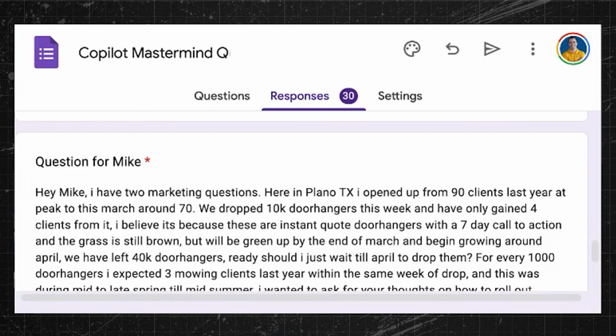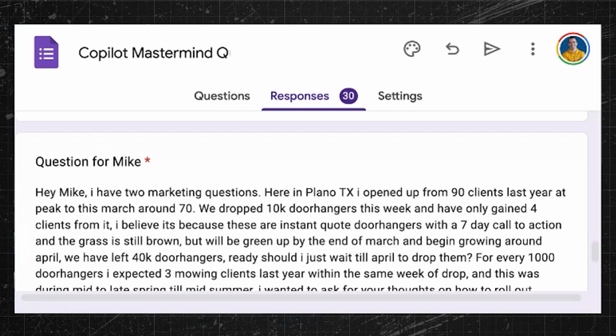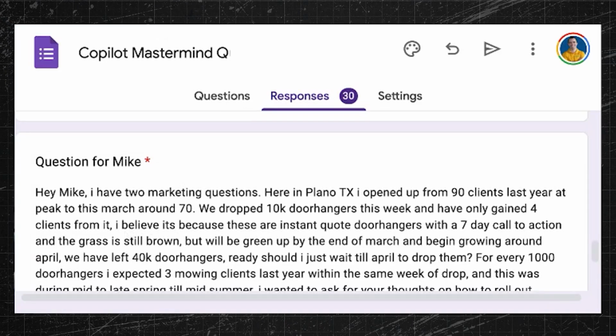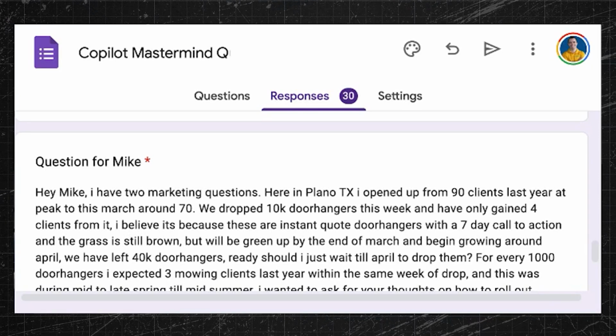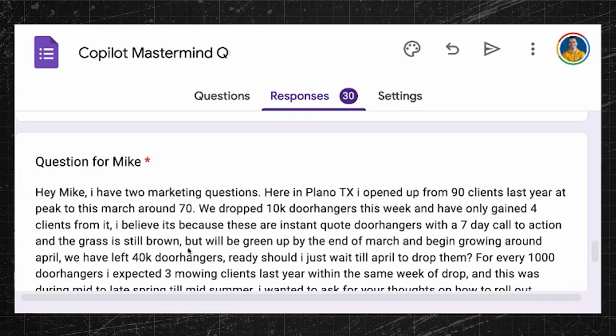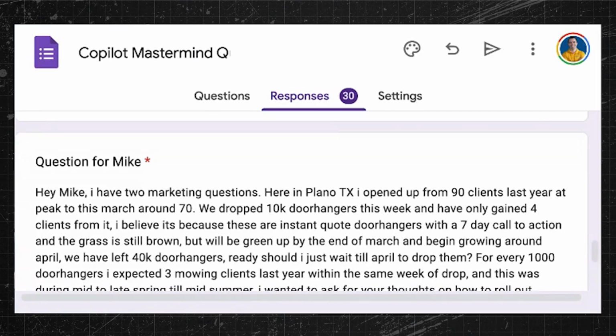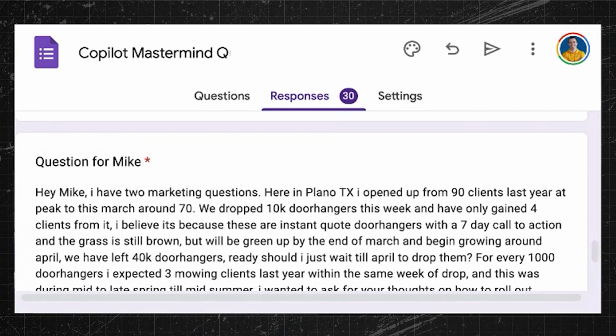Okay. We dropped 10,000 door hangers this week and have only gained 4 clients from it. I believe it's because they are instant quote door hangers with a 7-day call to action, and the grass is still brown, but will be green by the end of March and beginning growing around April. We have 40,000 door hangers left.